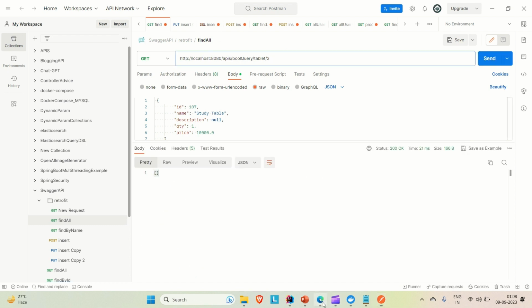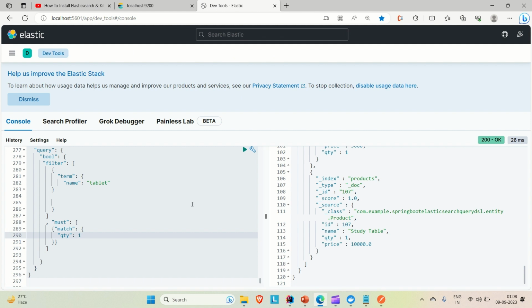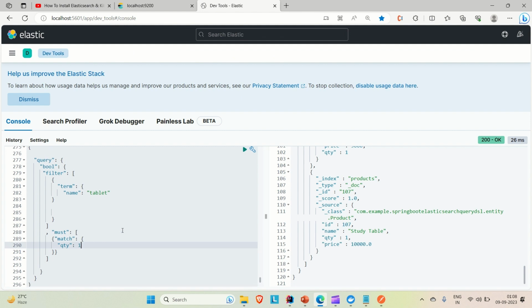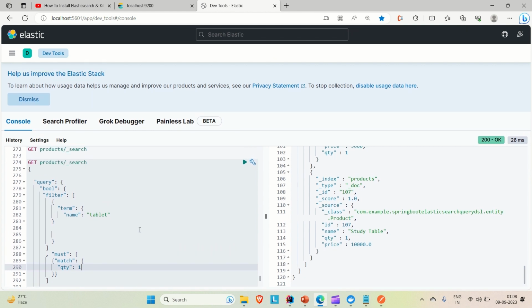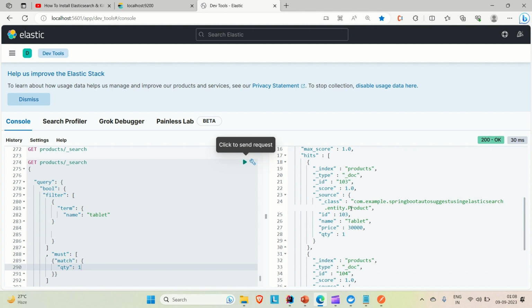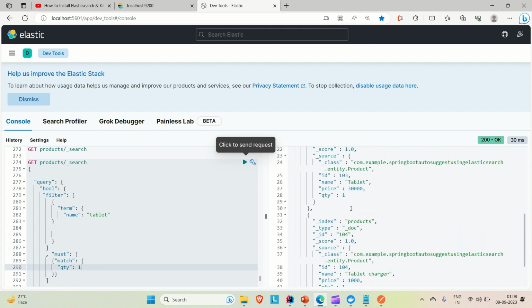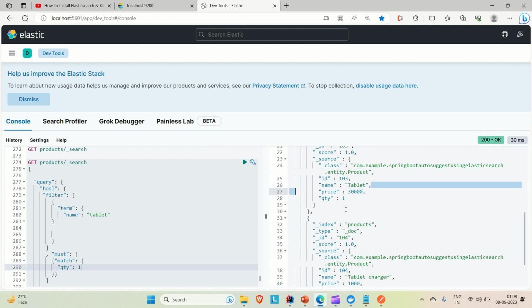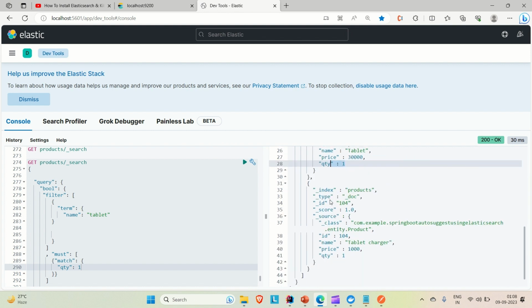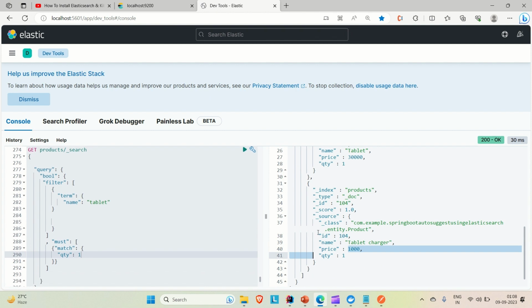So when we were running this bool query in the Elasticsearch Kibana dashboard, you can see we are getting the same result here. Let me try to run it and then show you. You can see we have provided the name as tablet and the quantity is 1. If we run it, you can see we are fetching these two results. One is 103, one is 104. One is the tablet and the quantity is 1. Second is the tablet, charger, and the quantity is 1. So both of the queries are matching and then giving the result.